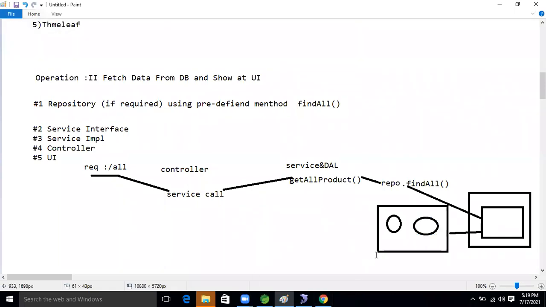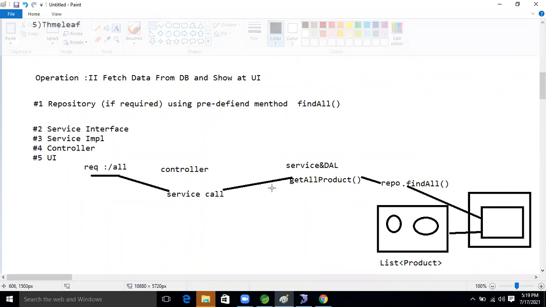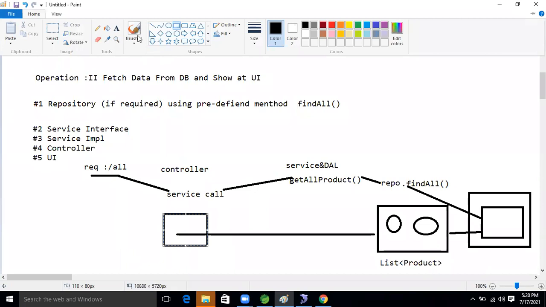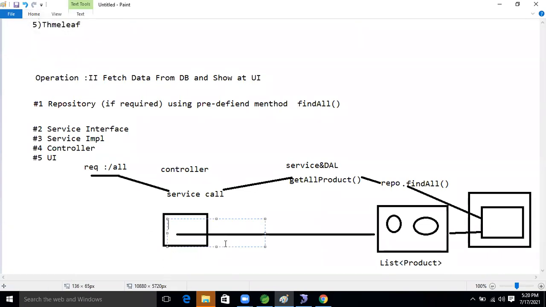So here what will we take now? Return type: list of Product. Okay, so this list will come to our service class again, and then from the service class to the controller, right? Again, what will we do now? We will convert this list of objects.